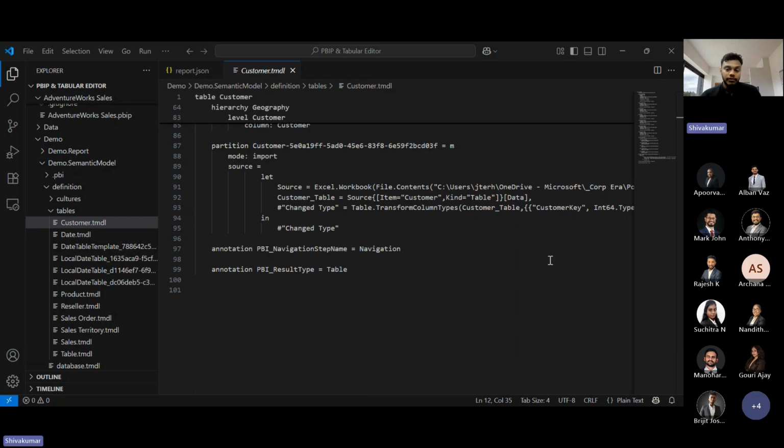So this level of granularity is what enables you to manage your model like a proper software project with source control, collaboration, and automation built in. And this is what allows tools like Tabular Editor to interact with the model files and make changes efficiently, which we'll see in action shortly.